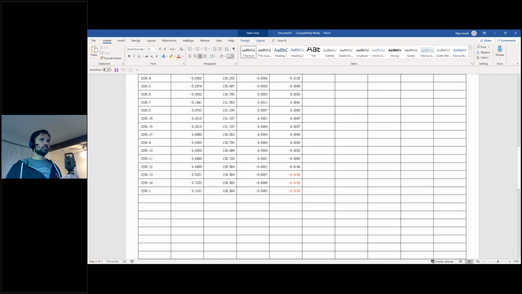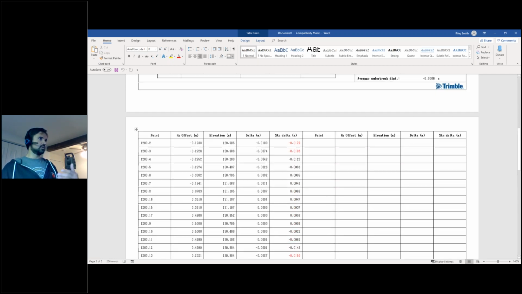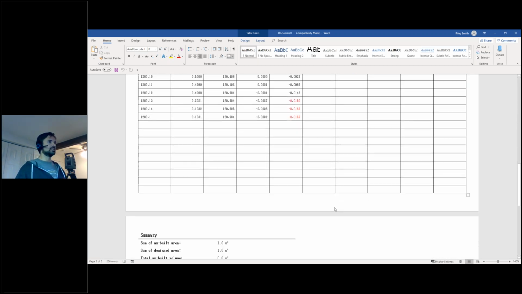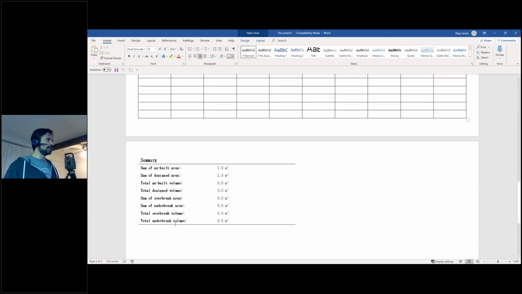Now, if you had multiple as-built profiles, it would create a set of these two pages for each profile automatically. In this case, I only have one. It would also calculate areas and volumes. In this case, I'm not getting any volumes because I only have one profile, but if I had multiple, it would create the volumes between those profiles.